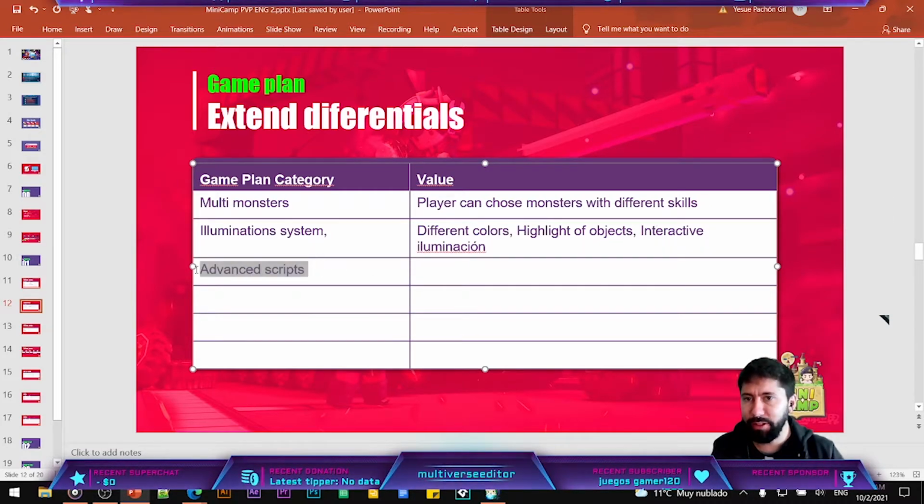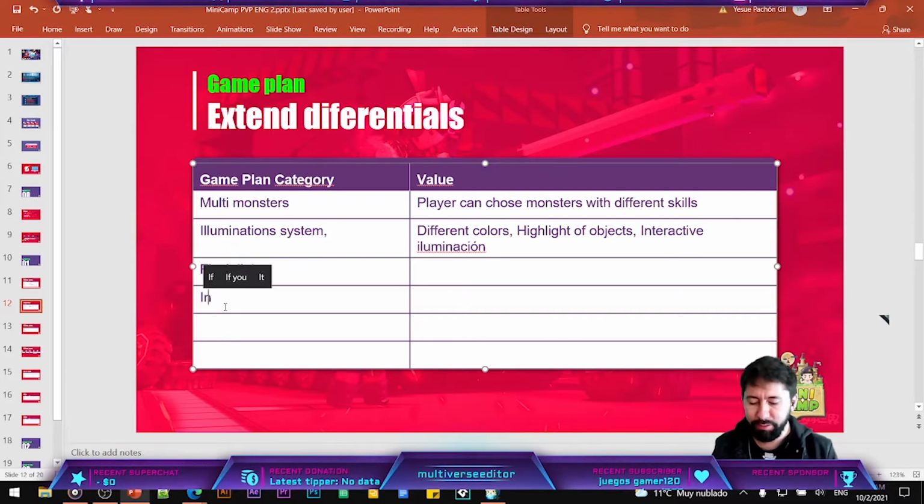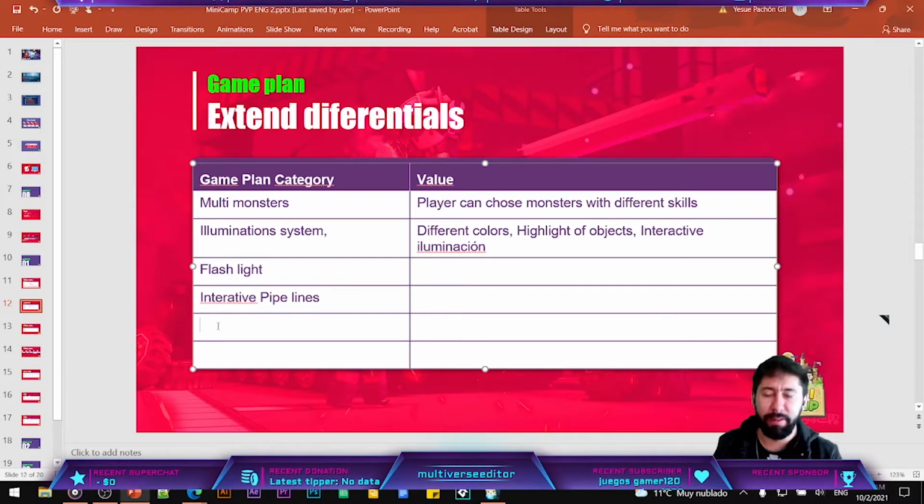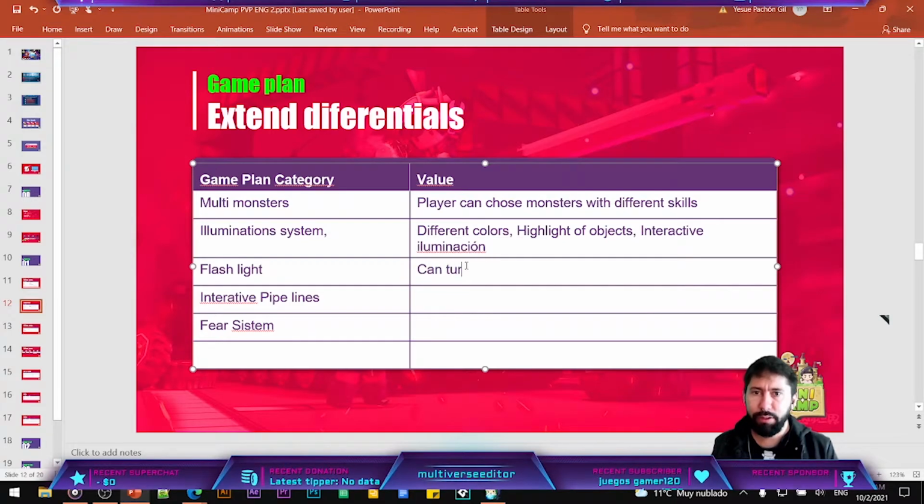Now for advanced scripts, we are going to use a flashlight that not all the maps will have. We are going to use interactive pipelines. That is the one that you looked yesterday, that you can interact with the pipelines. And another cool difference about this is going to be the feeder system. Okay, and I'm going to show you on the screen that. That's going to be my main difference. The flashlight can be turned on and illuminates the area.